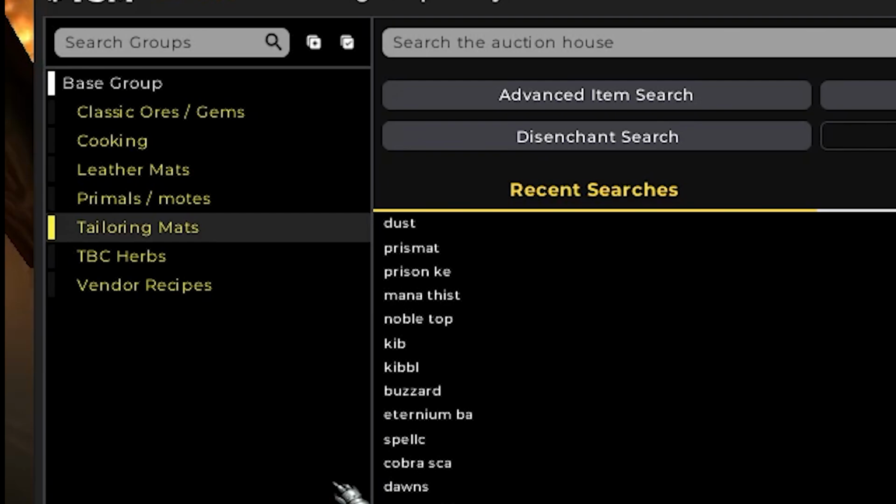For those who don't know what groups are, it's simply a TSM function that groups a bunch of items together. That way it makes it a lot easier when you want to search for those items or even list those items. You can do so by simply using the group function to mass search or mass post, so you don't have to do it one item at a time.